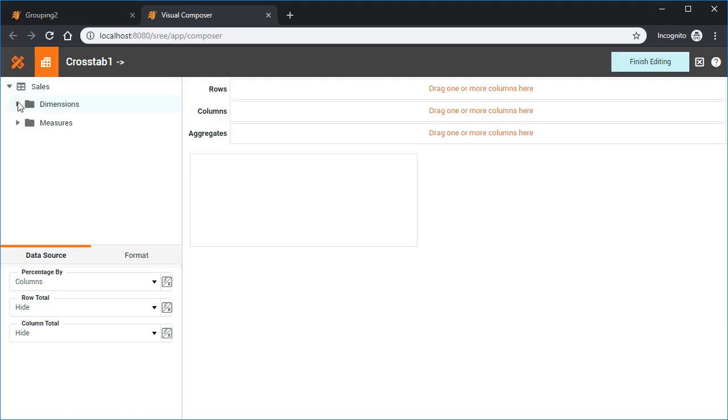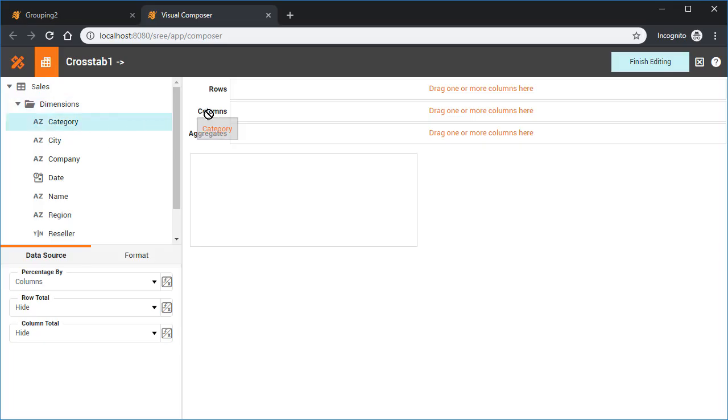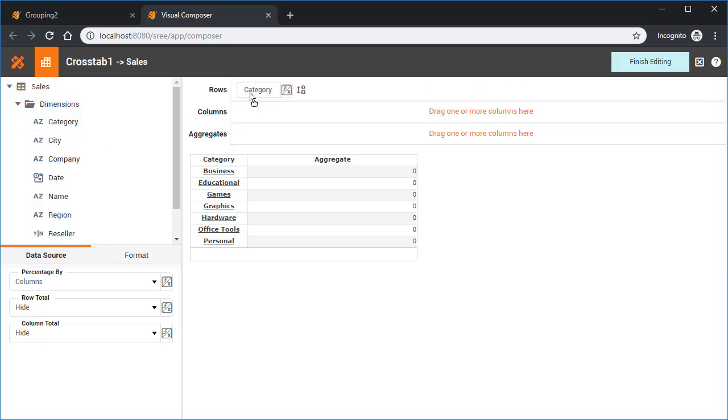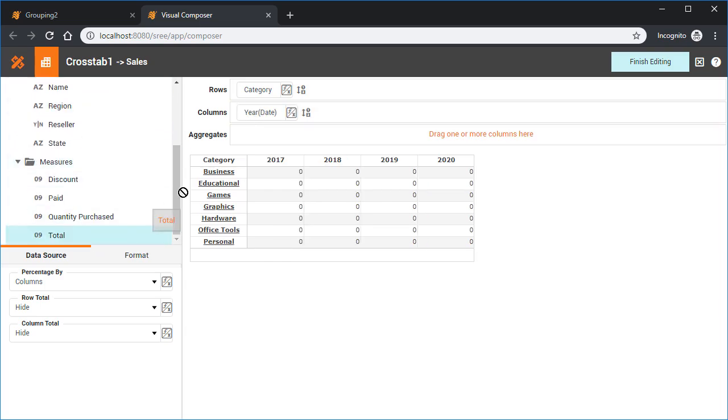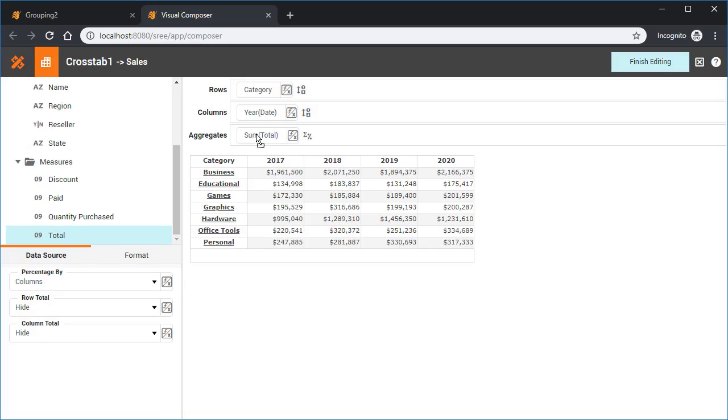For the row header, we can add category. For the column header, we can add date. And for the aggregate, we can initially add total. Right now, this is simply a static crosstab. What we want to do is make the row header and the aggregate dynamic. So press the Value Type button next to the category header and select Variable.